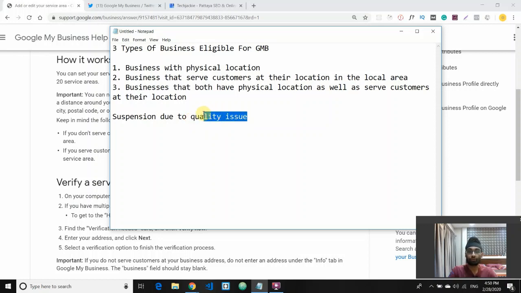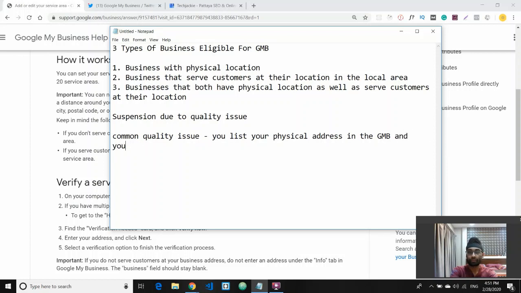But one of the most common reasons for quality issues is that you label your business as having a physical location, but you don't actually have a proper physical location. The common quality issue that I see all the time is that you list your physical address in the Google My Business listing, and you don't have a proper physical location. So this is the most common one.